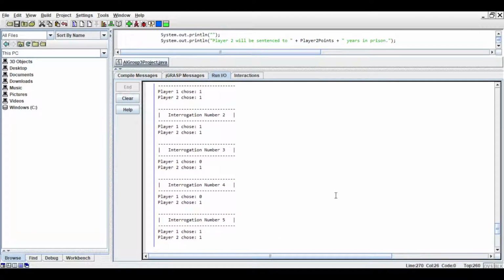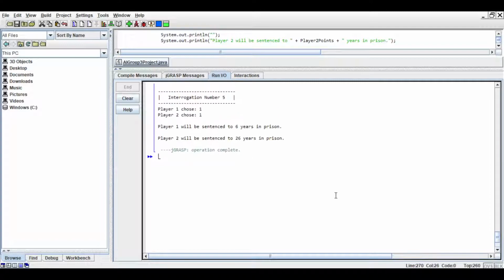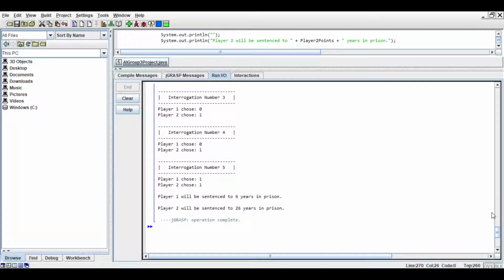So that's basically the random AI just going at it, and they are making their own decisions there. So that's pretty much it for this project.